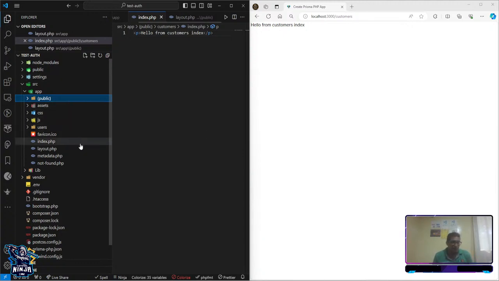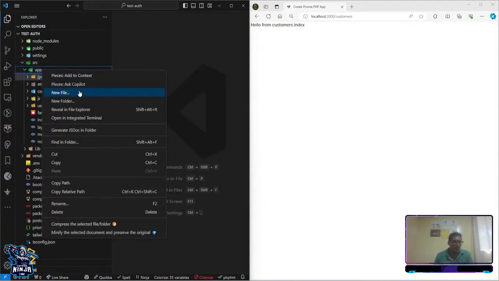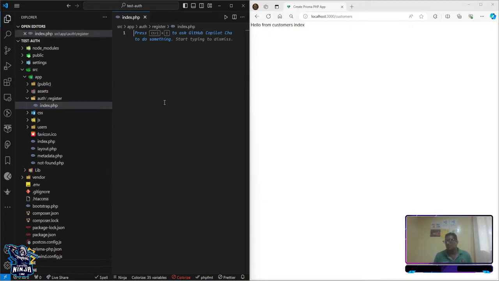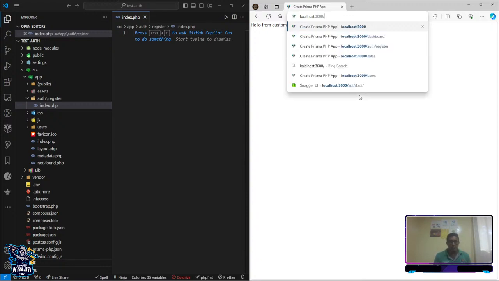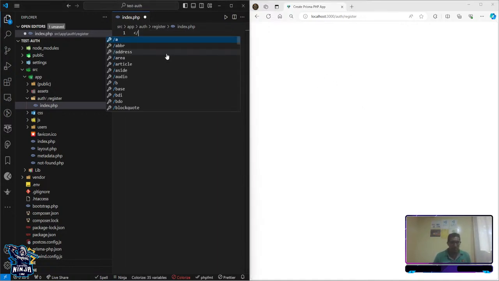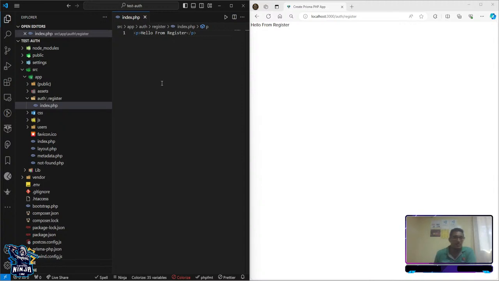Okay, so for now, what I'm going to do is create my authentication and login system. I'm going to close this, and then create my auth folder, and inside I'm going to create my register, register.php. In this register, it's very common to say that I'm going to register a user. So I'm going to go to auth and then register. I don't have anything here yet, so I'm going to print out hello from register, just that. So I've got my identifier located.